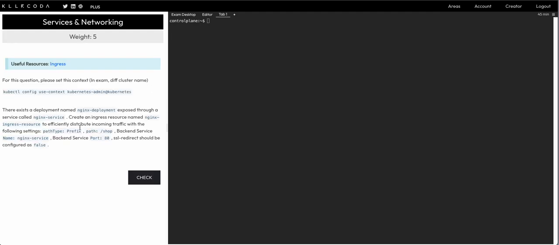Now let's solve the question today. We will set the context. There exists a deployment named nginx-deployment exposed through a service called nginx-service. We've already seen a few videos where deployments get exposed through services. Now we'll create an Ingress resource named nginx-ingress-resource to efficiently distribute incoming traffic with the following settings: path type, path, and then it has to route the traffic to a backend service. The name of the service is nginx-service and the port is 80. The SSL redirect should be configured as false.